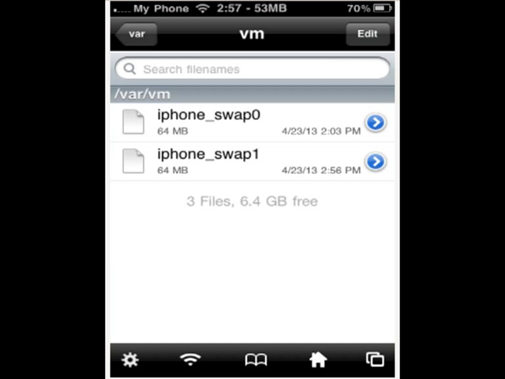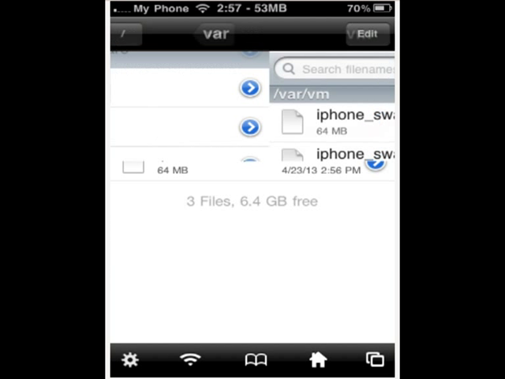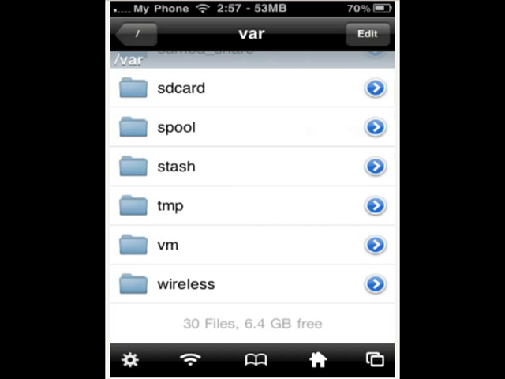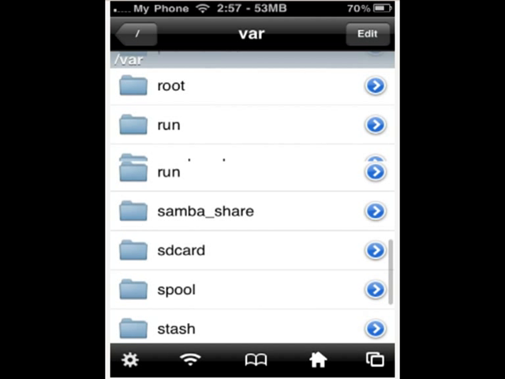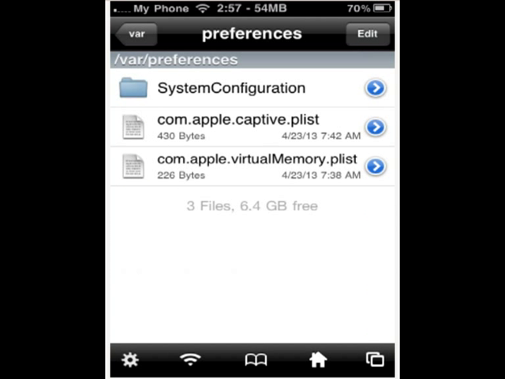And I'm going to go back to var, and let's see, there's var, and I want to go to preferences. Reason I brought you in here is because this is one of the two files that you would have to edit and put in here, and it's the com.apple.virtualmemory.plist, and you can see it's only 226 bytes. This would be one that you'd put in here to do the paging.